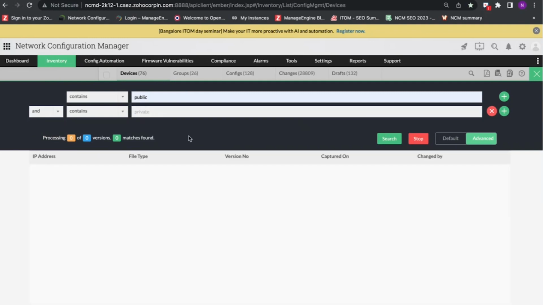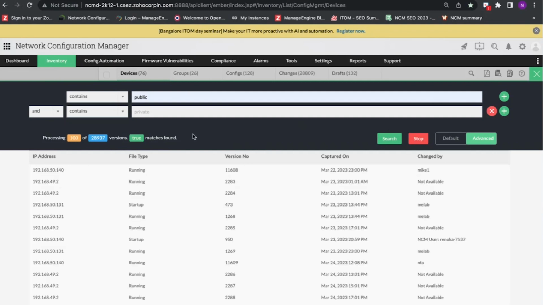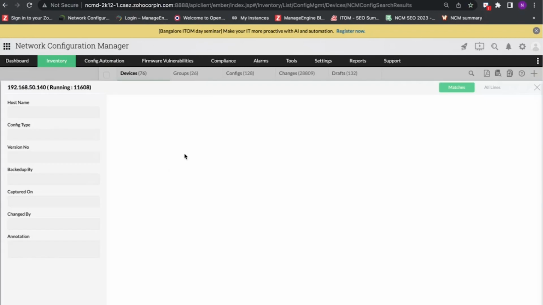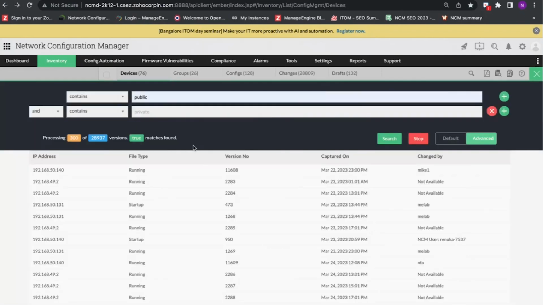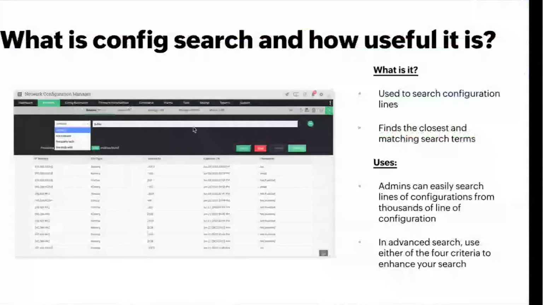As soon as you click on search, NCM will check which devices these particular lines are present in, and it will list them over here. You can select whichever line you want, and you can view that particular line where it is present. This is all about configuration search.